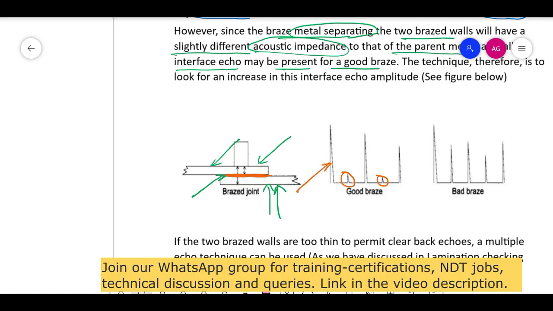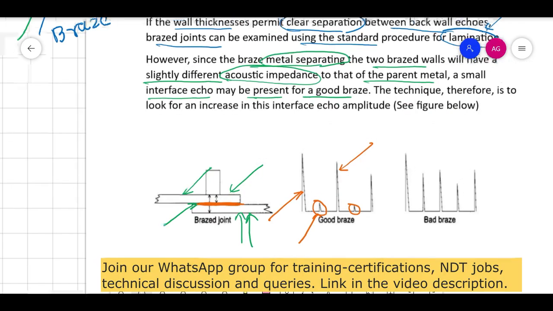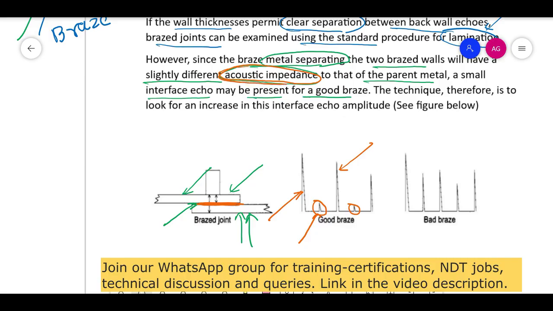This is your initial pulse, this is the echo of your brazed joint, and this is your back wall echo. So this is how you will see it on the screen. Why does it appear? Because the acoustic impedance of your parent metal and the brazing material you have used as filler is different. Because of this you will see this echo. This is also called interference echo. So here this echo will always be visible on the screen.